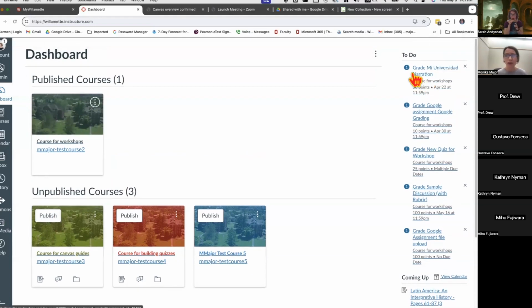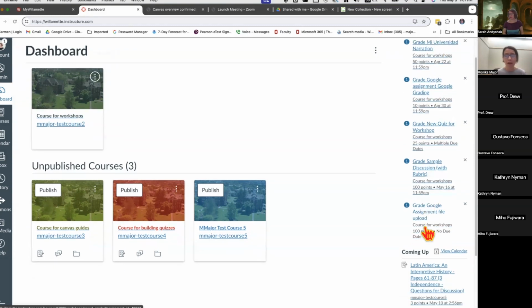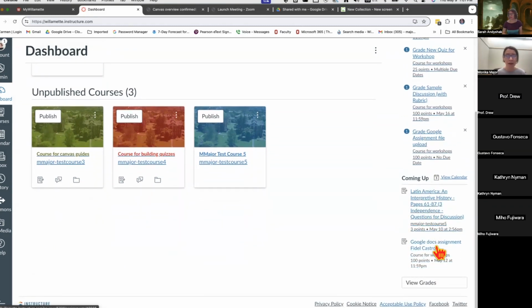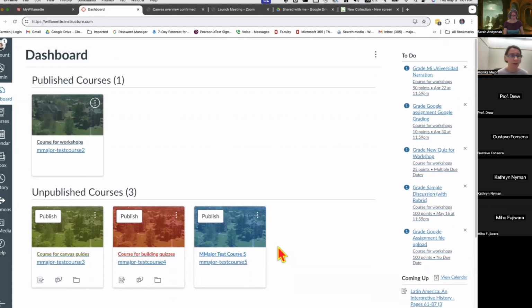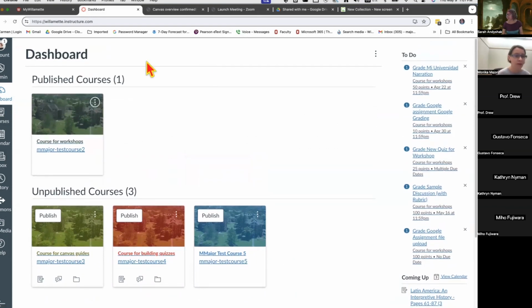Here you also see to-do items for me to grade. Sarah submitted some assignments, and I can just click here and it will open Canvas grading tool called Speed Grader. Here I have assignments that I scheduled that do not have student submissions yet. So I think that's all on for this page.